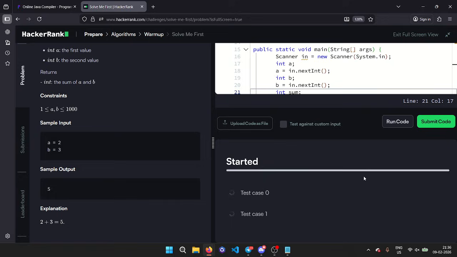If the program is correct, it will just accept it. Just give me a second. My internet is slow, I guess. But it should accept. Wow, what an internet.